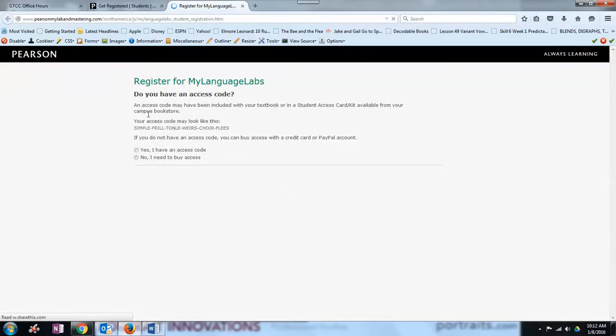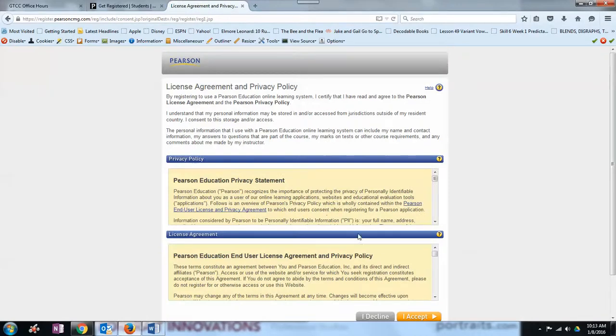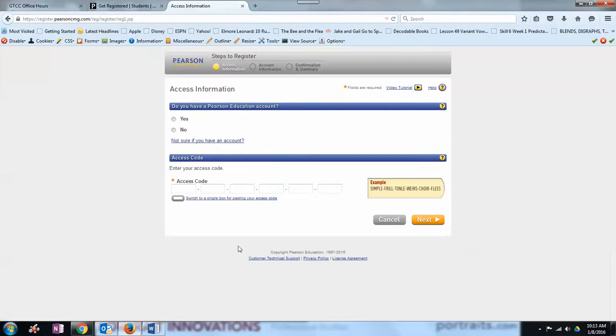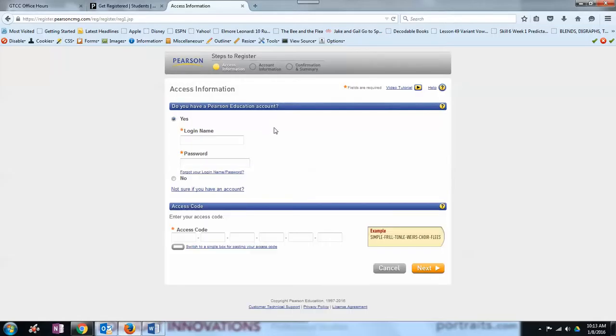Okay, so an access code, this is what the access code looks like. If you have already gotten one from the bookstore, then you click yes, and you would hit next. And then you would just hit accept. And this is asking if you have a Pearson education account. If you do, meaning you have like My IT Lab or My Math Lab, then you can click yes. It's going to allow you to plug in your login and your password that you used from your other class. However, you cannot use an access code from another class to log in here.